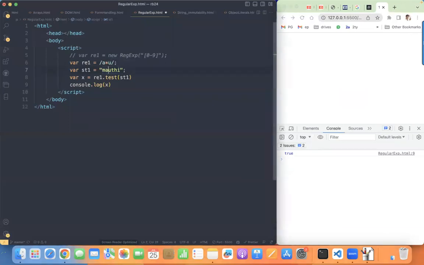Maruti. Okay. This is also true. Why is it true? A star, A can be 0 or any number. Suppose if I say A plus, this is false, because A must be there at least once. This A plus checks one or more number of times. This will give you true for all these things, but at least one time should be there. If you don't have A, U followed by A, if you don't have at least one time, it will be false.